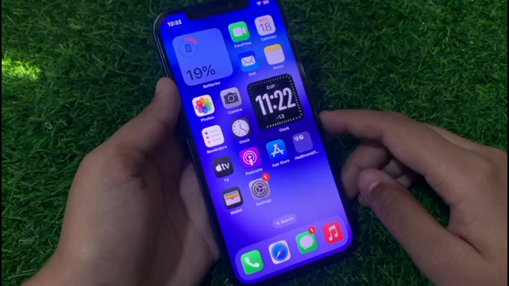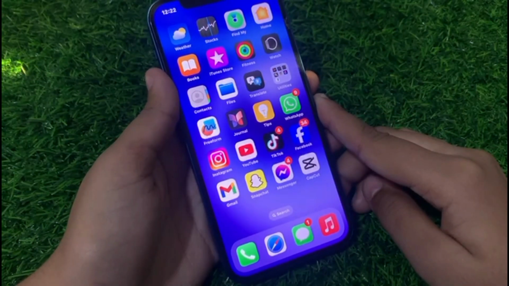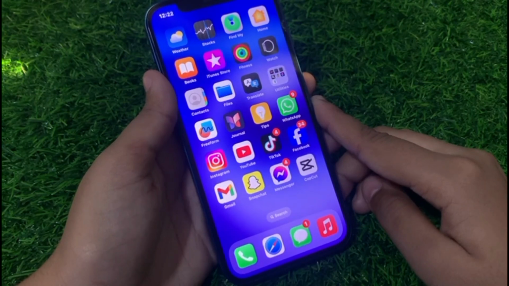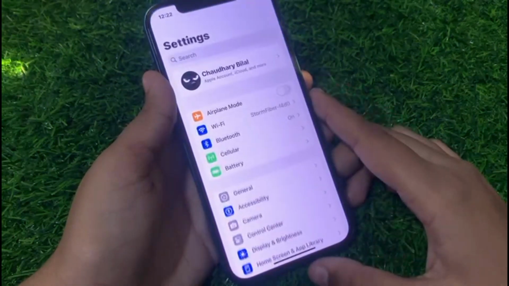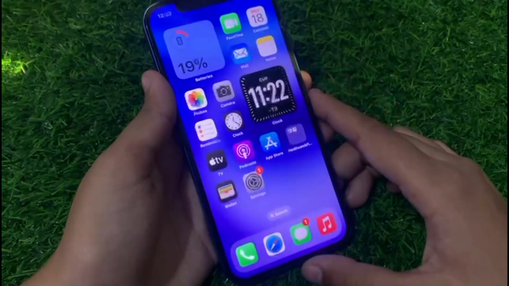If solution number 2 is not working, now applying this solution number 3. Solution number 3 is check App Store settings. Ensure the App Store settings are correct. Go to Setting App, tap on iTunes and App Store and check if the correct Apple ID is signed in and problem is fixed.